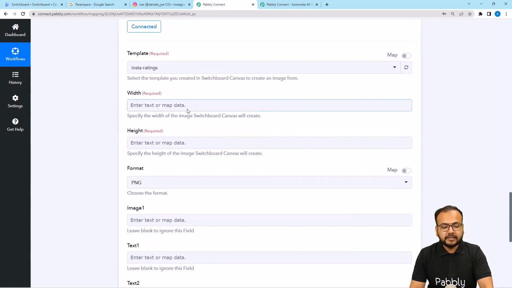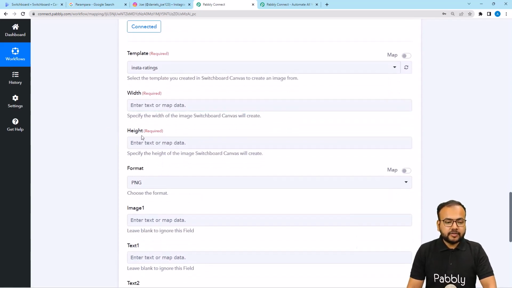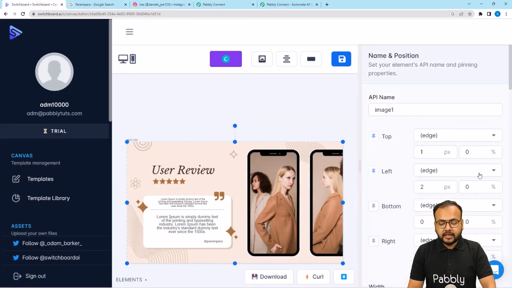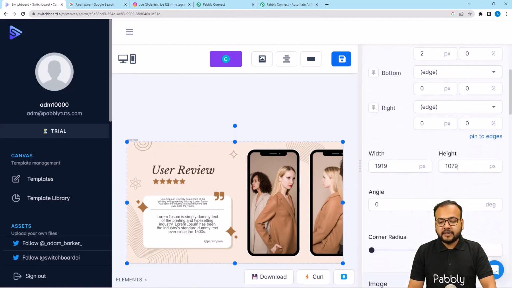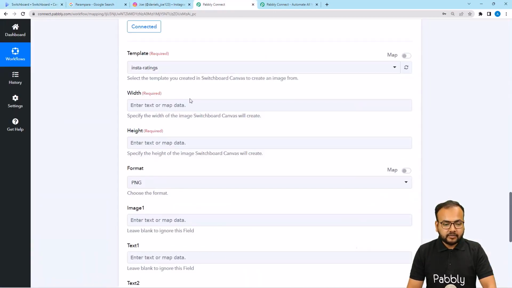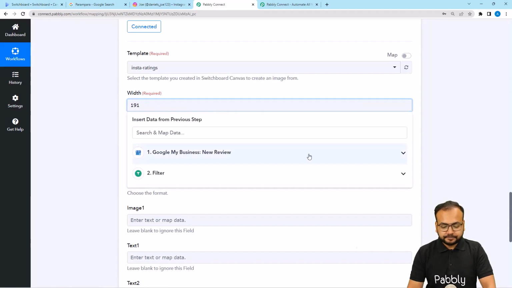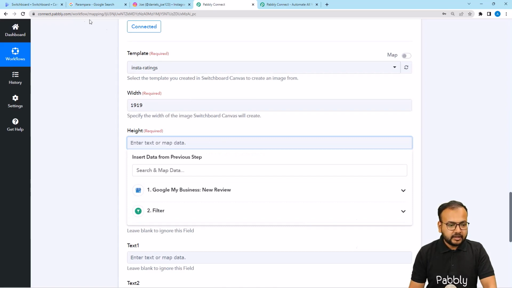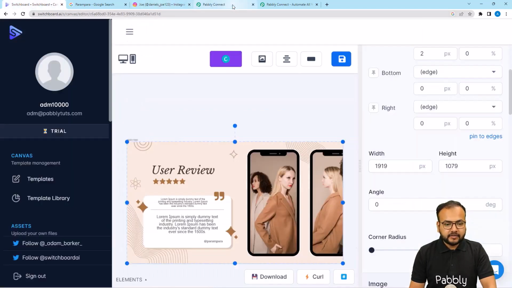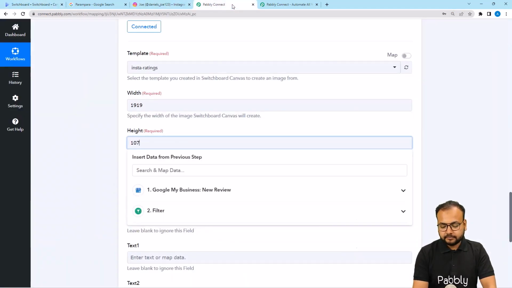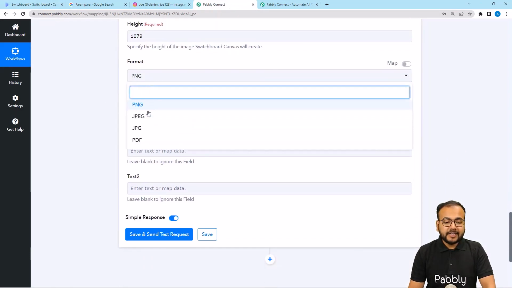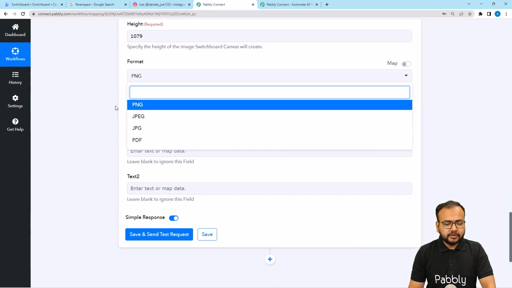Here it is asking for the width and the height, so you can get the information of these two things from Switchboard only by opening your template. And when you click here on the template, here you will find the width and the height, so you just have to fill it accordingly. This is the width, and I think the height is 1079. Select the format as PNG or JPG, whatever you want.